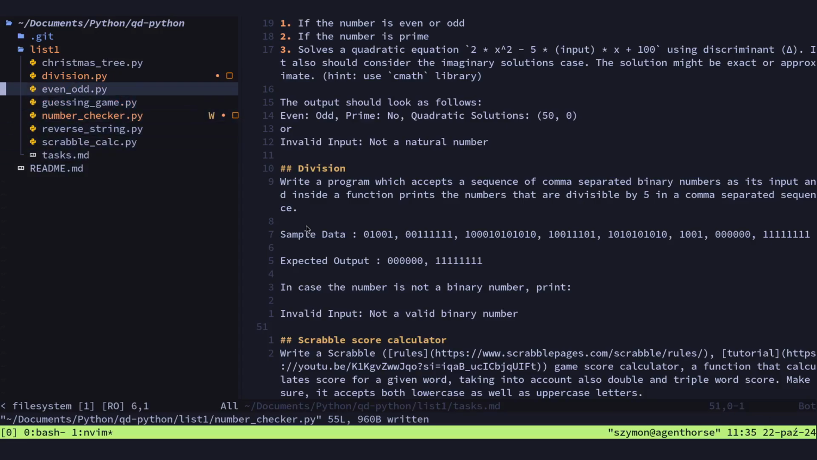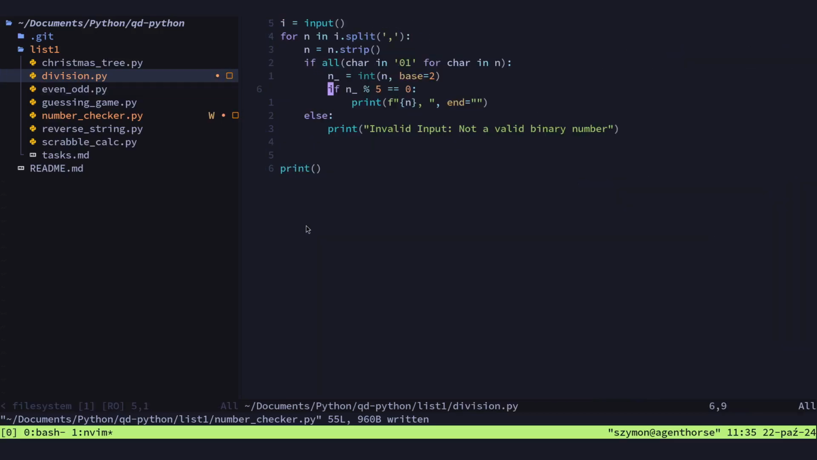And so let's take a look at the code. So it takes an input as a string, as a comma separated list of numbers in binary format, and then prints the numbers divisible by 5. So with division, here we get an input, and then for every number in the input, I split the input with commas so that I get every number. Then I strip. So strip removes trailing and leading white spaces from the number.